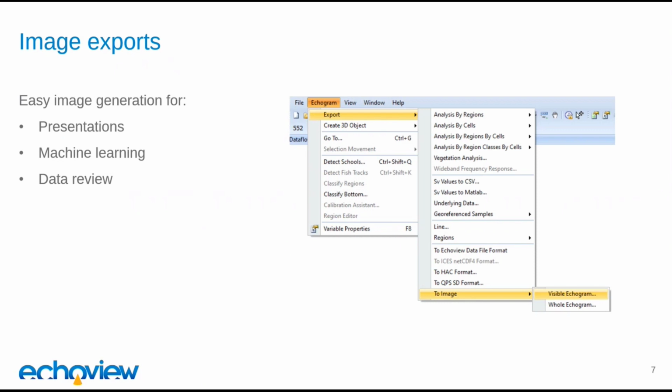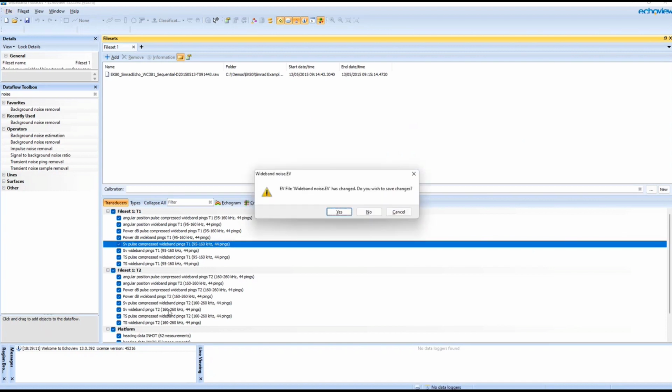Next, we'll have a quick look at image exports. So this makes it really easy for you to generate images of your echograms that you might like to use in presentations, for machine learning purposes, and also to review your data when you have large volumes. And the data review one is, I think, really particularly interesting and useful, and I'll go into a little bit more detail about how we can automate that shortly. But let's just take a quick look in EchoView.